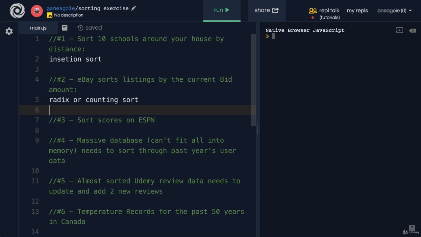These are numbers that need to be sorted, right? And because it's a fixed length of integers, integers are most likely not going to be 100 million because hopefully nobody's bidding that much on eBay. So I would use radix or counting sort to beat that O of n log n time, knowing that the bids are always going to be numbers within a certain range.